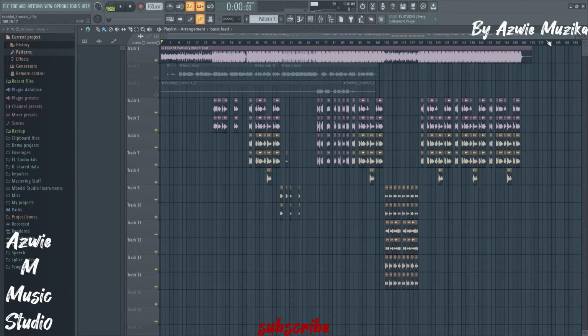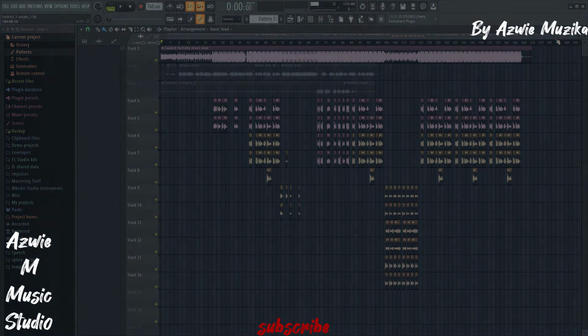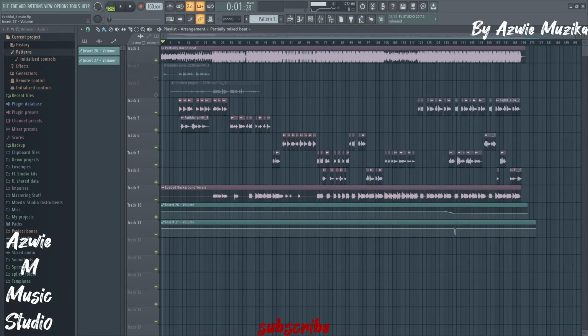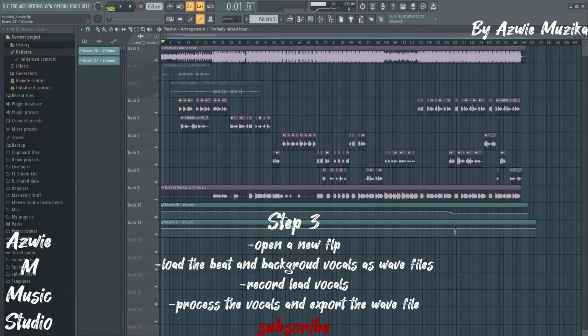Then after you're done with recording and processing the background vocals, all you need to do is export the WAV file of the processed background vocals. Just make sure that you mute the beat while exporting the vocals, because you already have the beat. You don't need the beat. We just need processed background vocals. After that, you're gonna move on to the third step, which is recording the main vocals and processing them.